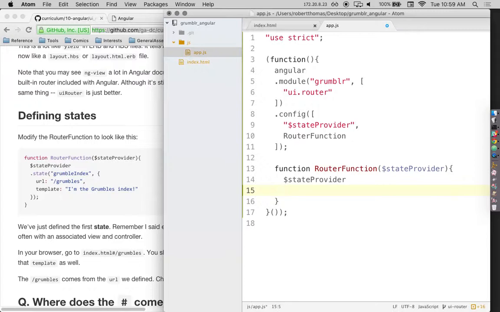So here I have state provider, and then I'm going to define a new state on it. We're not going to write it all bubbly like this. I'm going to put it on separate lines. So first I'm going to come up with a name for this state. We're creating the index path, index template for this, so I'm just going to call it grumble index.